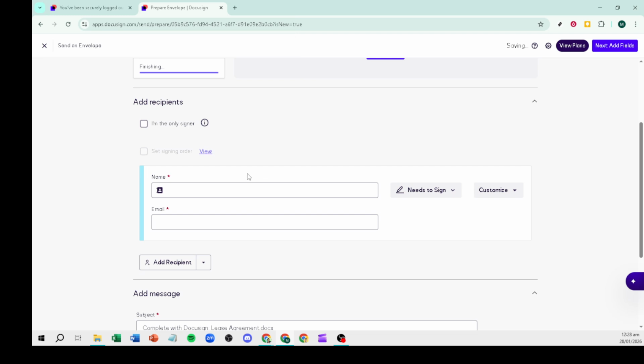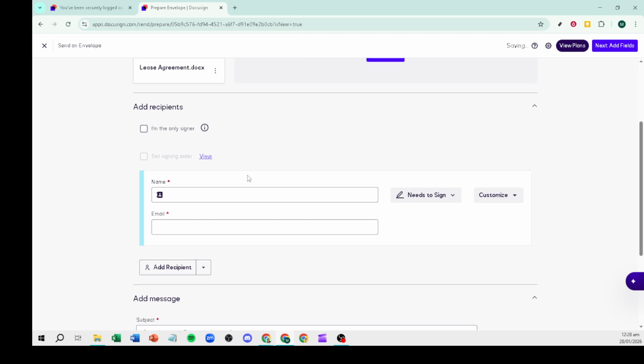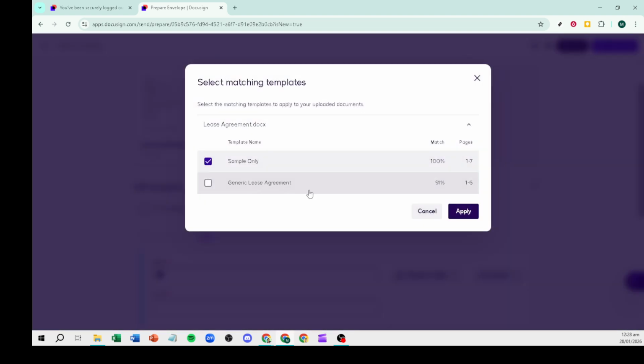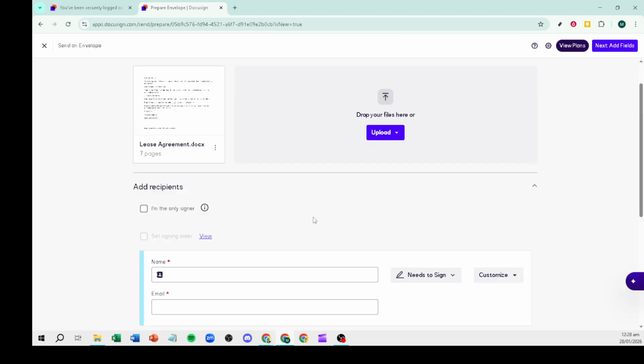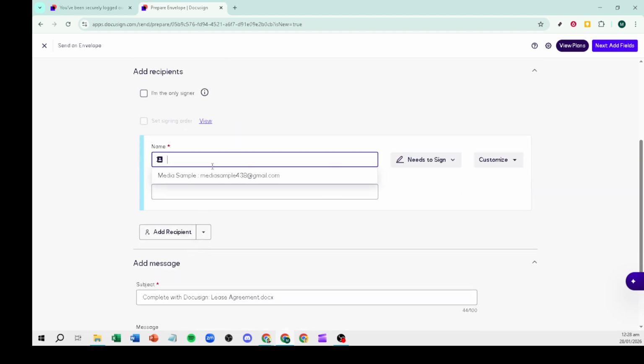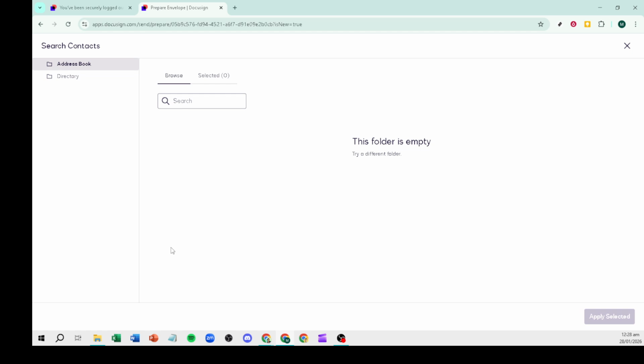Now add the people who need to sign. Enter the name and email for each recipient who must complete the document. Docusign supports up to 99 recipients in a single envelope, which covers most multi-signer scenarios. If you're adding several people at once, look for the Add Multiple Recipients option in the Add Recipients section. This lets you quickly add a list without typing each one individually.